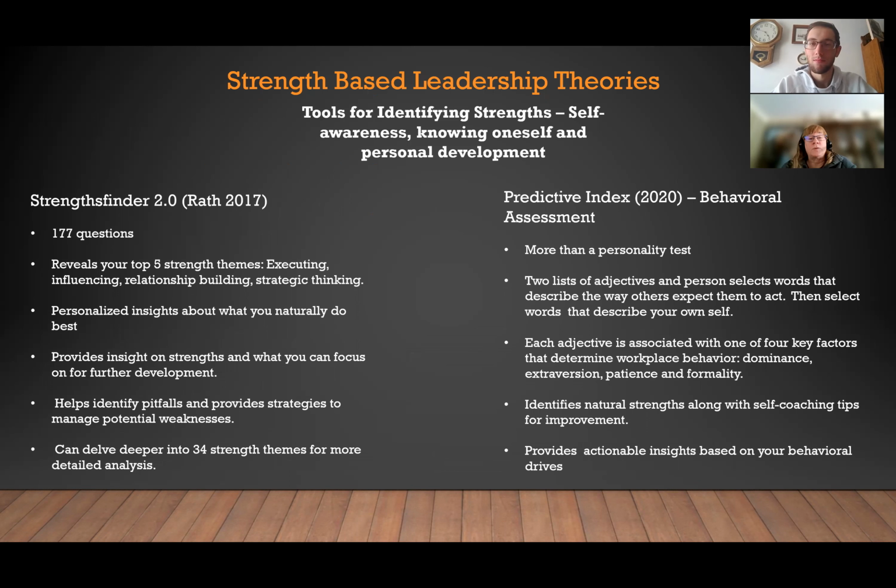So how do you know what your strengths are? Here we've identified several tools for identifying your strengths, and it's all about self-awareness, knowing oneself, and personal development. In this course, we use the Strengths Finder 2.0 by Rath with 177 questions, and it gave us a very good breakdown of our personalized insights, what we like to do naturally best.